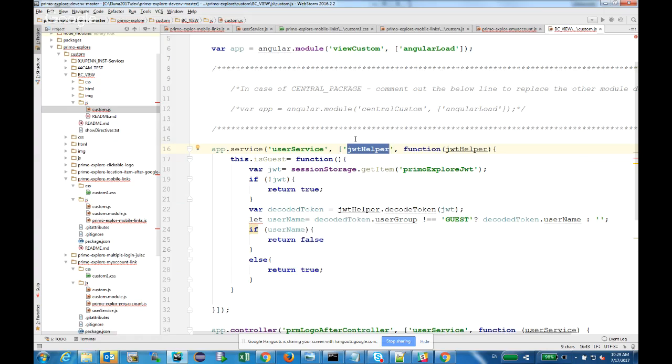And you don't need to do anything special to use your JWT helper service besides defining it, of course. Yeah, that's a nice unintentional feature. Okay. You can just use it.